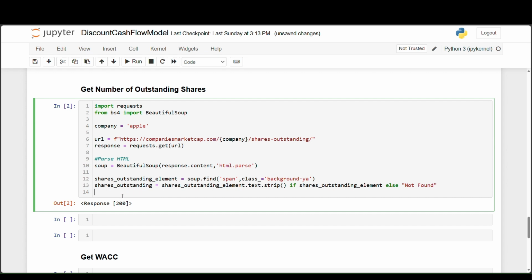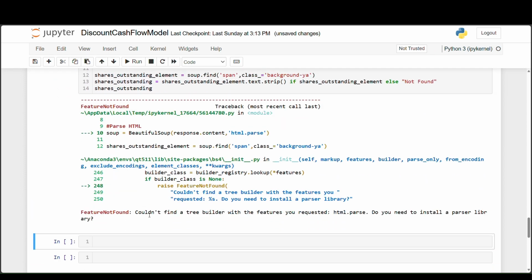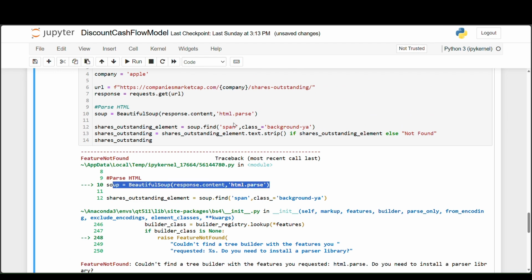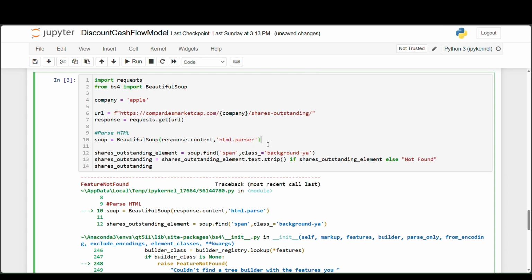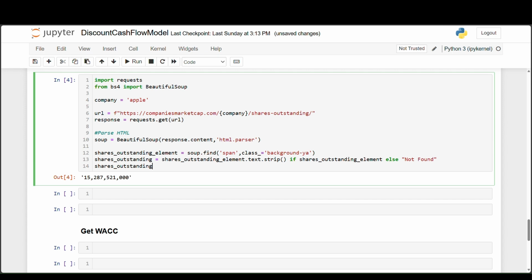And then now we could just print out the outstanding shares, and that doesn't work. Couldn't find a tree builder with the features of html parse. Oh, the error is there. Oh, parser, excuse me. Gotta add an R in there. And there you go. So this is the outstanding shares of Apple as of October 2024. So that matches.